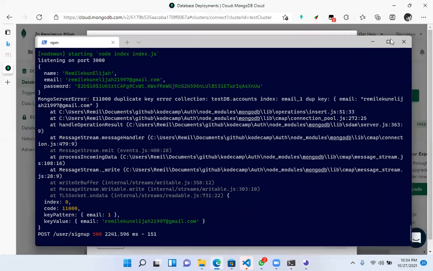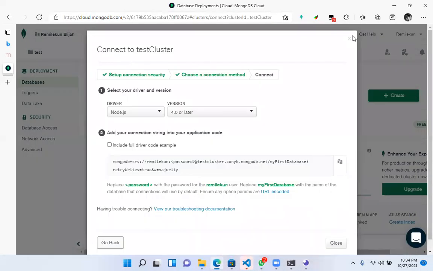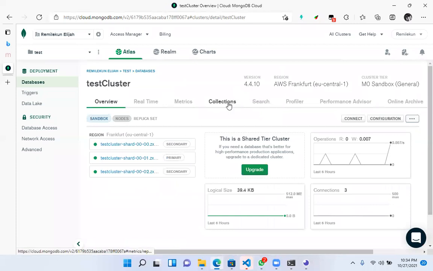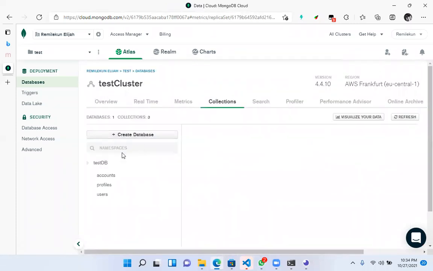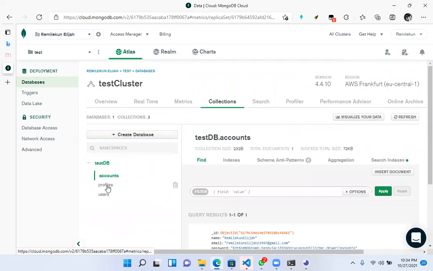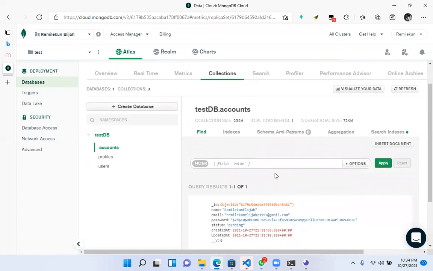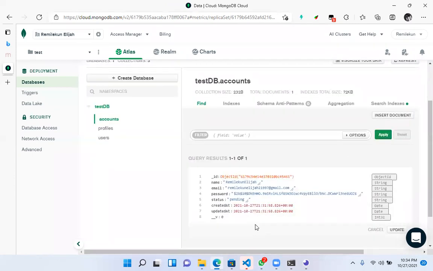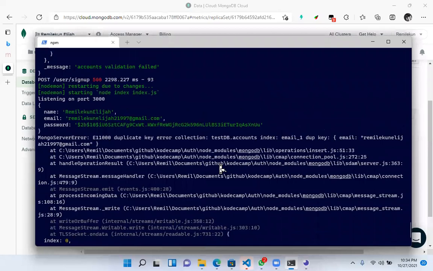So now let's go to our MongoDB and visualize it. Let's open this test cluster, go to collections. I'm sure we will have all our collections here. So we have accounts and we have profile. So we've successfully created this user. You can see the user information here. We have their ID here. As you can see, the ID has an underscore. So we have ID, we have name, we have password, we have status. So in fact, it saved everything here, including the password, but then we got an error relating to password.